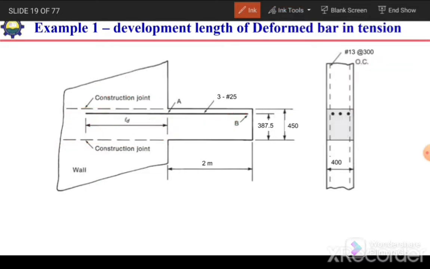The next information which is given is the bar at this point A will yield. So this beam is reinforced as a tension control member. So when it is designed as a tension control member, at this critical location the bar will yield. So it has three number 25 bars at the top. The overall height of the beam is 450 millimeter and the effective height is 387.5 millimeter, and the projection of the span of this cantilever beam is 2 meter.